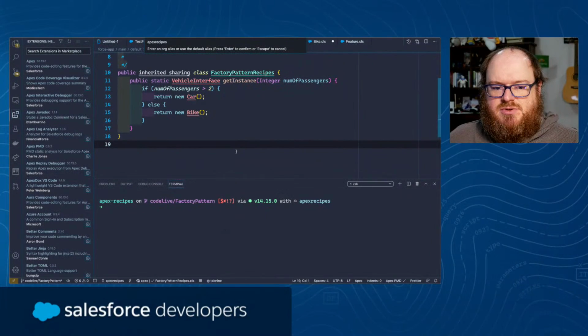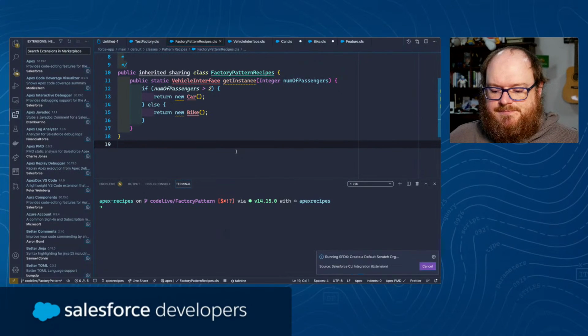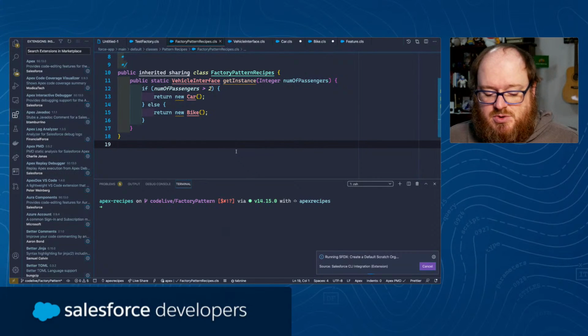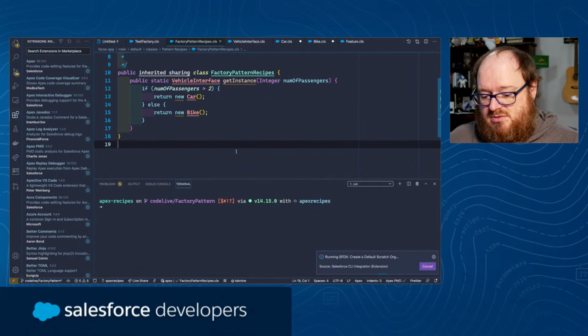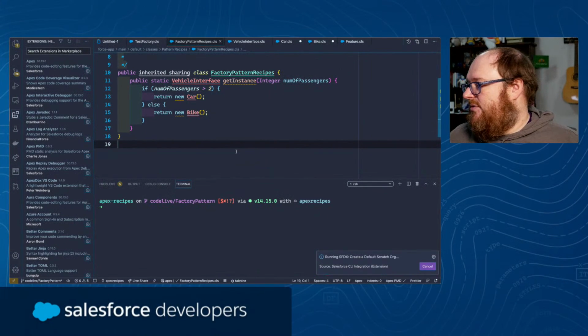Load that project Scratch definition. We're going to call it Apex recipes. We're going to go for 30 days. Hopefully this will let us create a new Scratch org, and then we should be able to push. Hopefully. Let's see. We've got 5 minutes left.